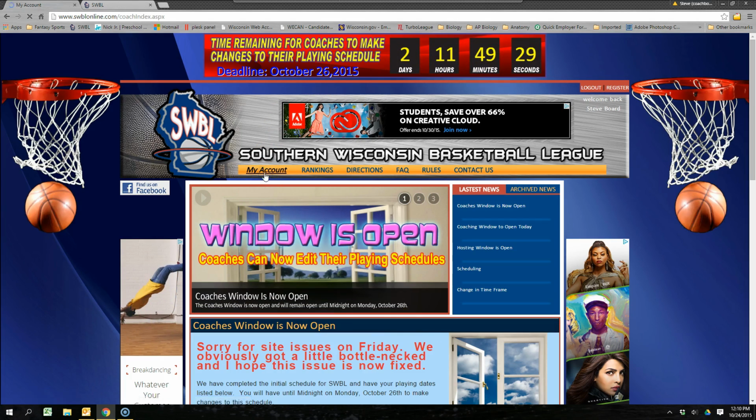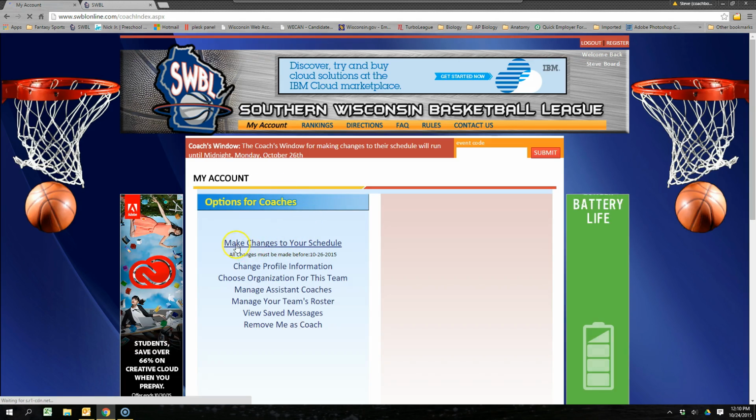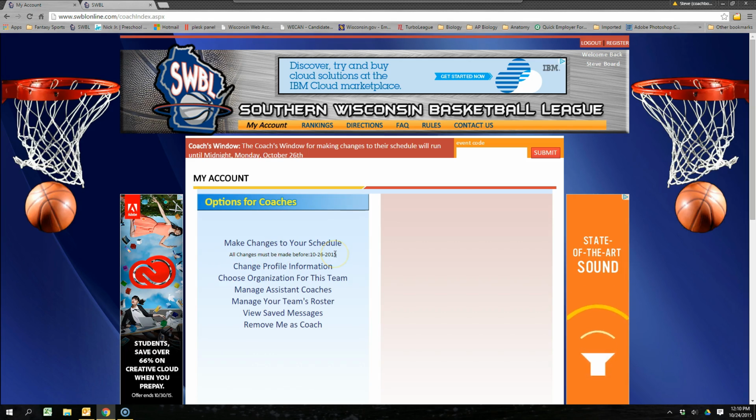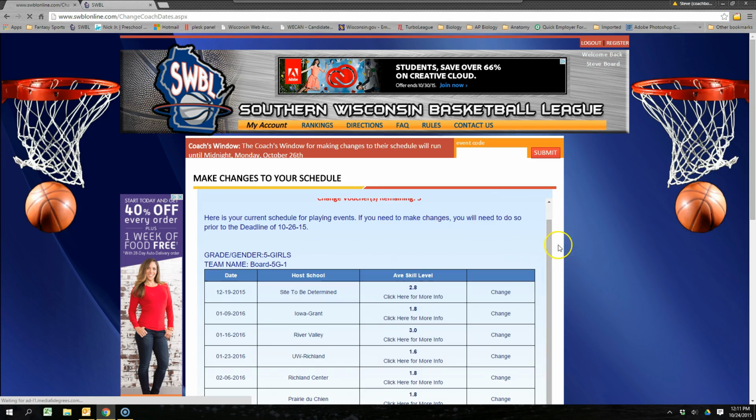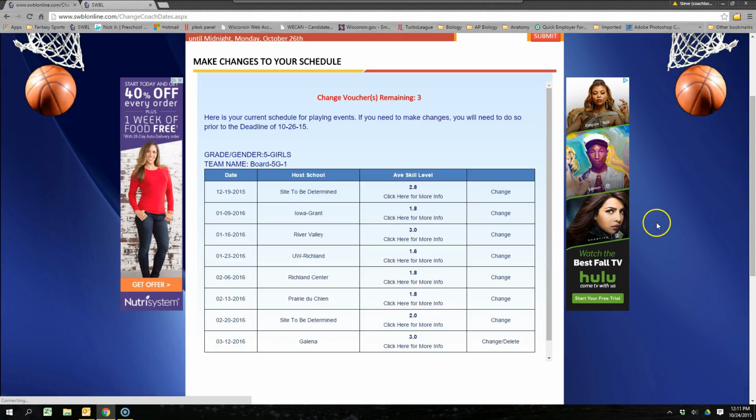But if I go to my account and I'm logged in as a coach, the very first option on here will be to make changes to your schedule. And this will be shown if you are entered into any events and you pre-registered for SWBL and it is before the deadline of 10/26/2015 in this case. When you click on that, you're going to see your current schedule.